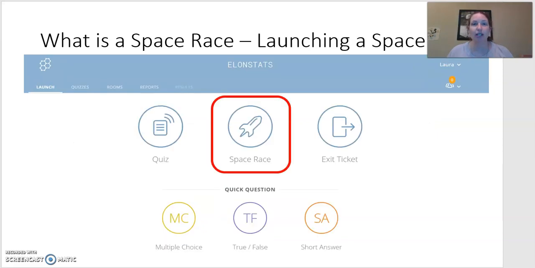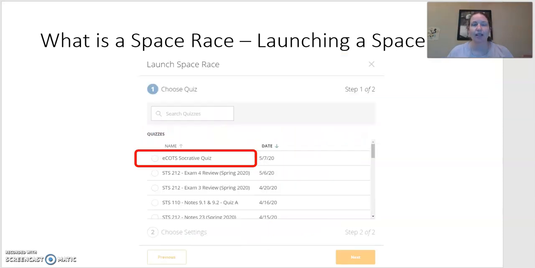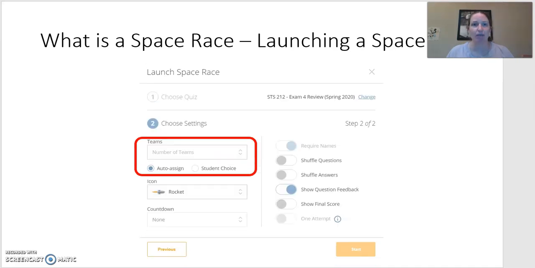Once you've created your quiz, go back to the launch page and select Space Race. Then select the quiz that you just created. Here you can see some other quizzes that I've created for my classes this semester. Here are the settings that you'll select for your space race.